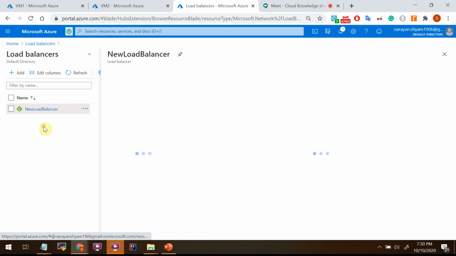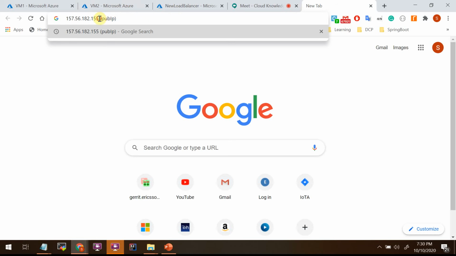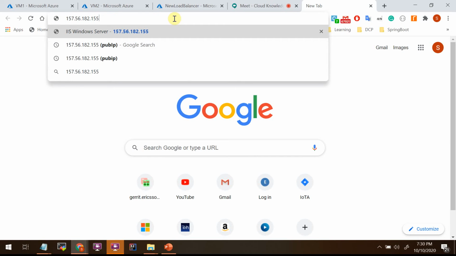Now I will publish this IP address to the end users. Of course, I can associate a domain name to this, but generally, let's assume we're giving this public IP to the users. So when I hit this, I'm hitting the IP of the load balancer. Now the load balancer will either route the traffic to VM1 or VM2. That is my expectation.